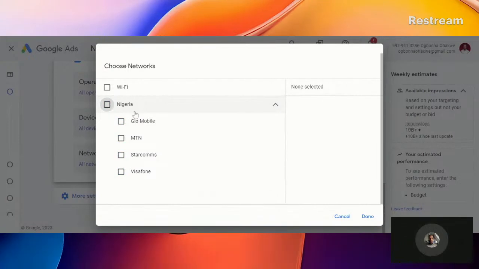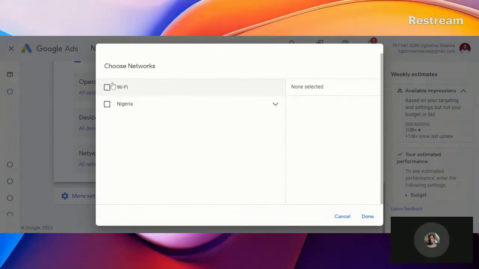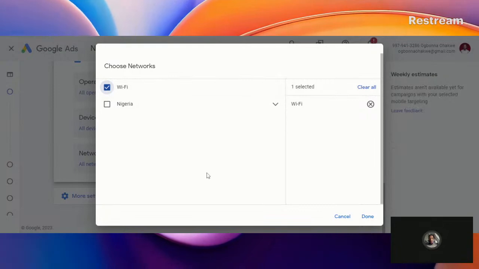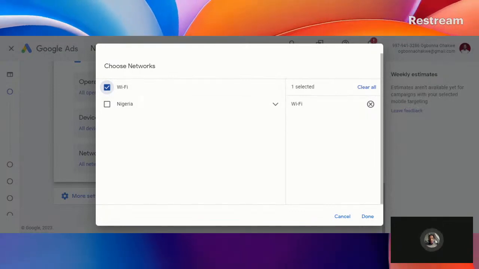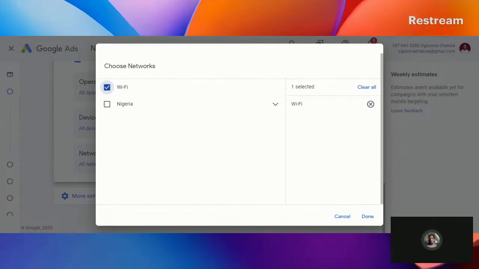But don't do it. Now, if you want your ad to show to people that are using only Wi-Fi, select Wi-Fi. That means if you're not connected to Wi-Fi, you will not see my campaign. That is how to filter out people that are not serious.